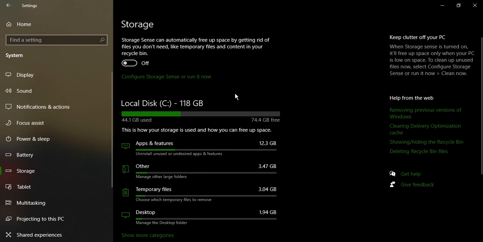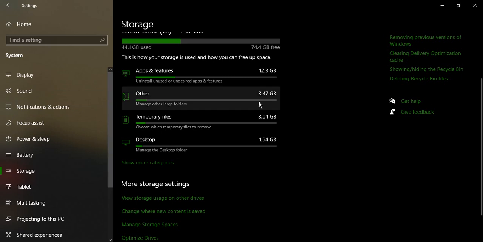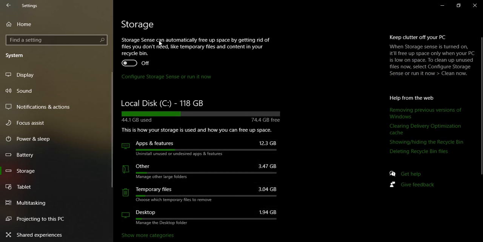Once you have gotten to storage, you will see the storage that you are currently using, how much space is used, how much space is free. Then you will also notice something that says storage sense. If you read about it, storage sense can automatically free up space by getting rid of the files you don't need, like temporary files and content in your recycle bin. By default, it is toggled to off, so you have to turn it on. Then what happens is storage sense will automatically be doing this work for you, like clearing out your junk files and ultimately increasing your processing speed.